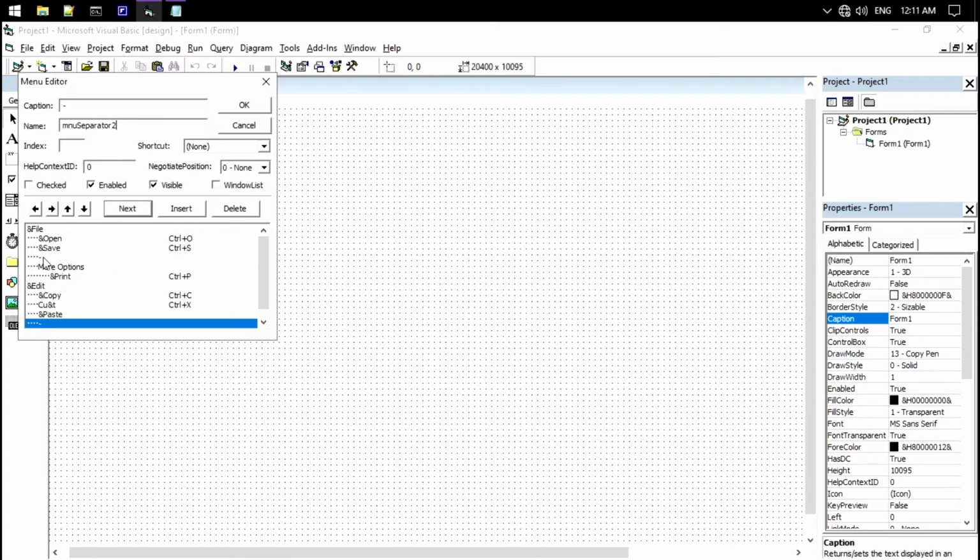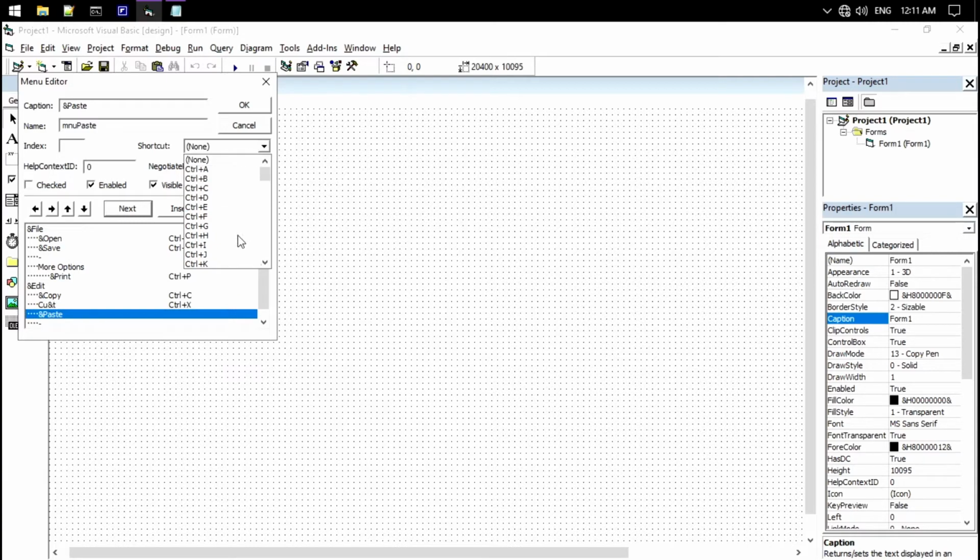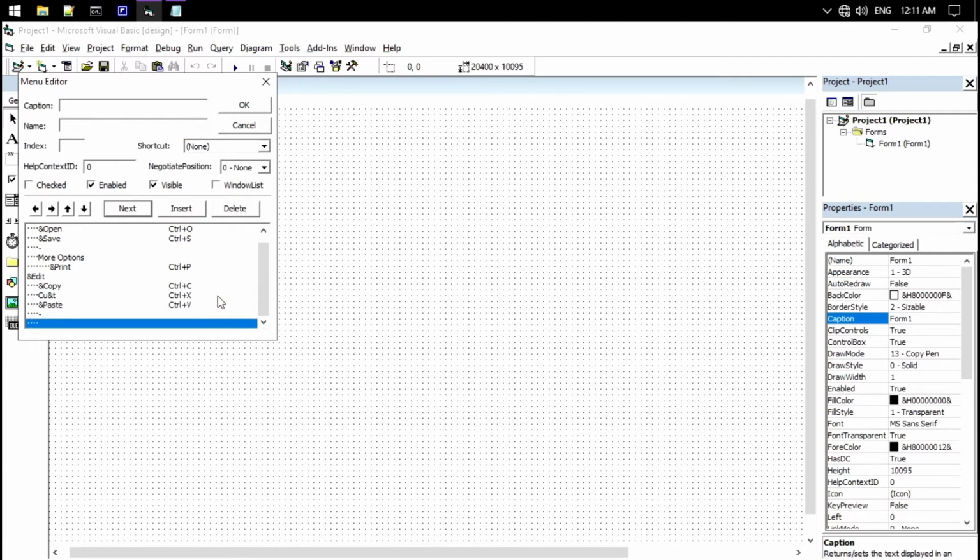Separator 2, because we used this separator as separator 1. Let's add this paste. Oh, we already have. Okay, Control P for that. Let's go with the standard Control V. Okay, so we have a separator, and after separator we have color.